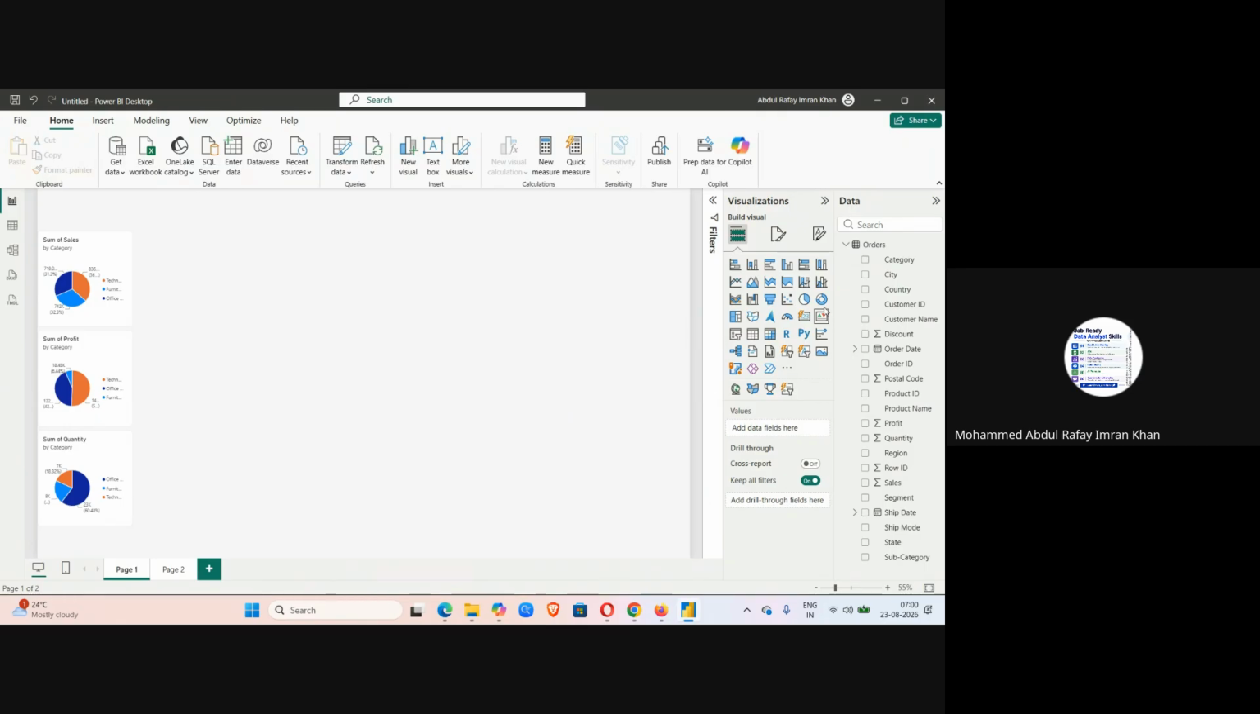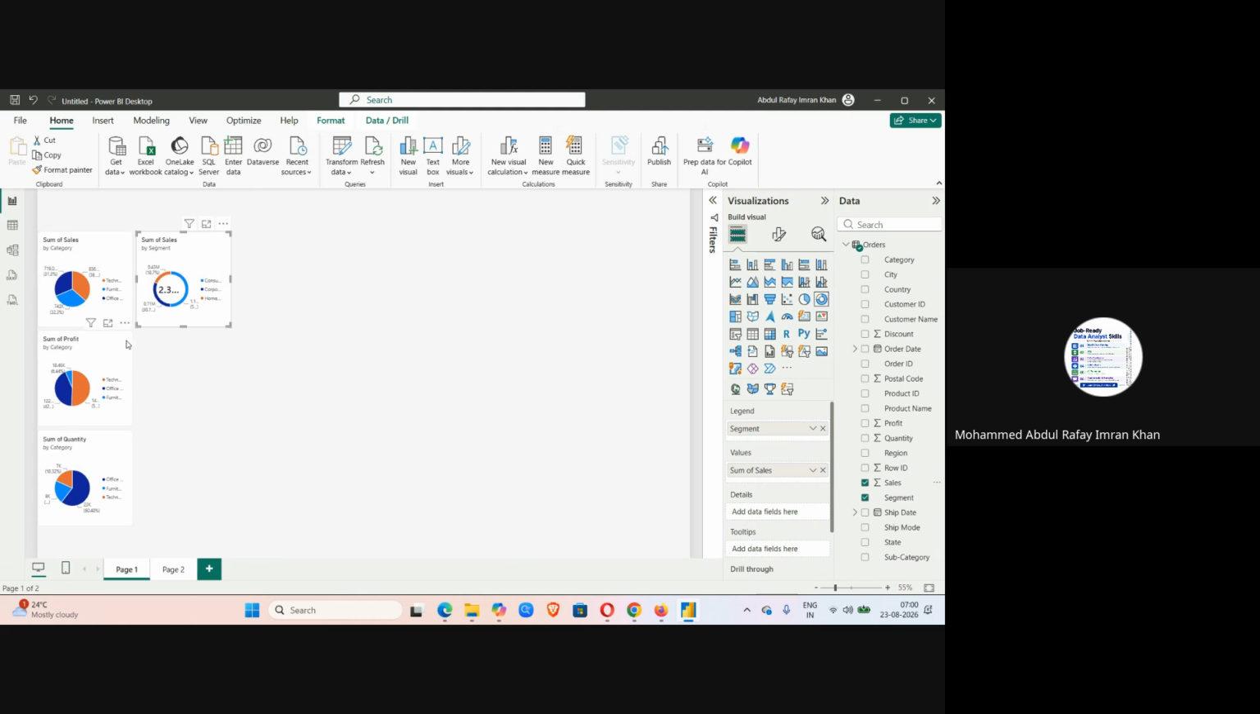Okay. Now let's click on donut. So I'll click on donut. Let's say I'll put segment on legend, sales on values. Now you will notice that the moment I placed my pie chart here, for my donut I only clicked, I didn't align it also, but it automatically worked in my favor by aligning and placing it. And you'll see as we move forward because we've already given a pattern to Power BI and it will follow it up.